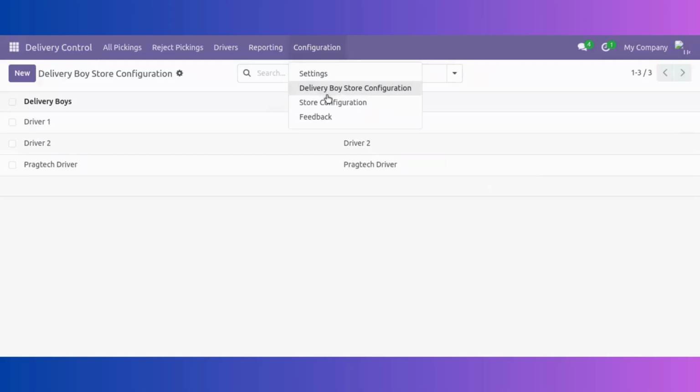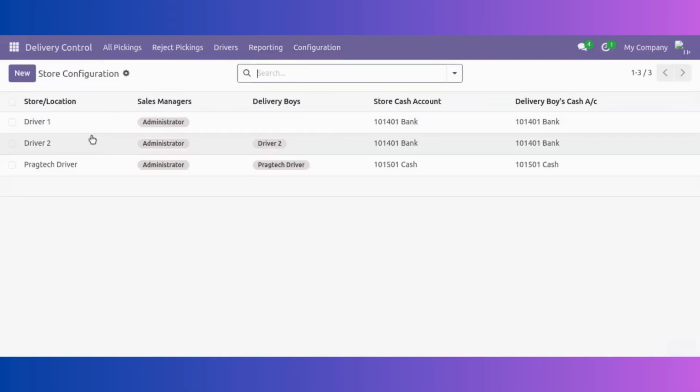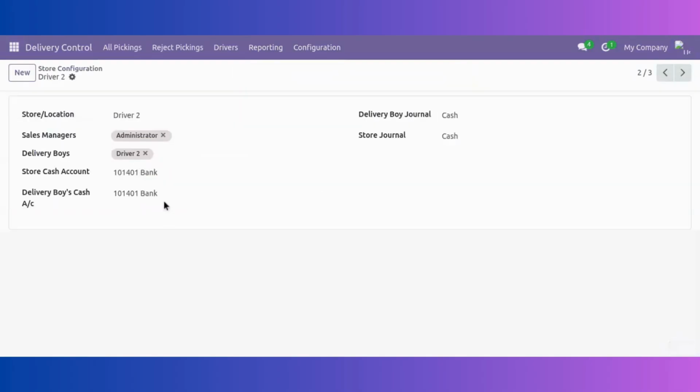After giving the store configuration, we have to do a detailed store configuration. Here you can see the store cash account and the delivery boy's cash account. As we have a cash on delivery feature, the boy will be receiving the cash from the customer, and we'll have to reconcile that particular cash with the account. Meanwhile, that cash will be reconciled with whichever account we have given over here. So we need to keep a hierarchy over the store configuration. These are all the basic configurations that we have to do while doing the delivery control. So now we have stores and the drivers. Let's try to create a sale order, and I'll assign it to a driver.